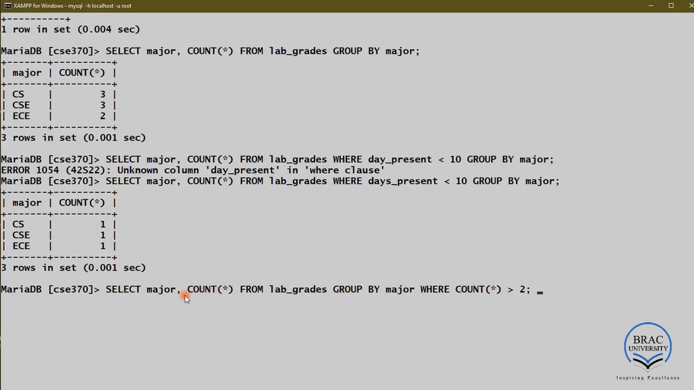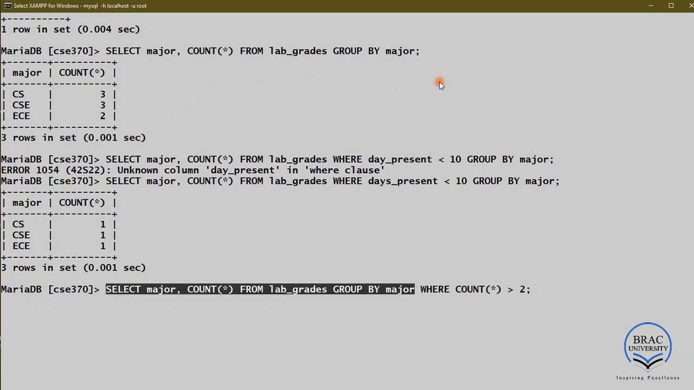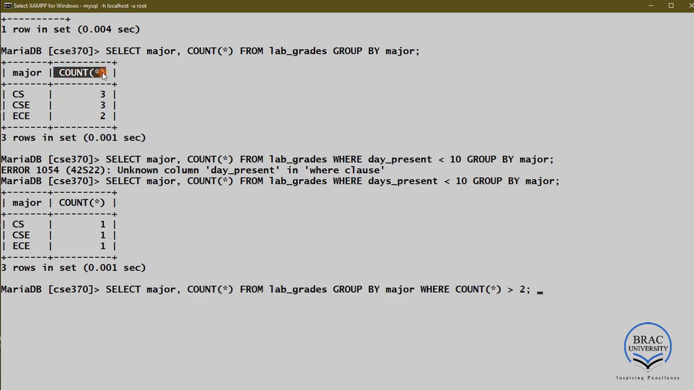Okay, so I have written a query. This query is clear. We have applied the same query here. It returns the major and the count in each major, the number of students in each major. But now we don't want to see all these three rows. We want to see only the rows where the count is greater than 2. So after group by, we will apply a condition. The condition is count star. This column name is count star. So the condition is count star should be greater than 2. That will be printed. Let us see if it works.